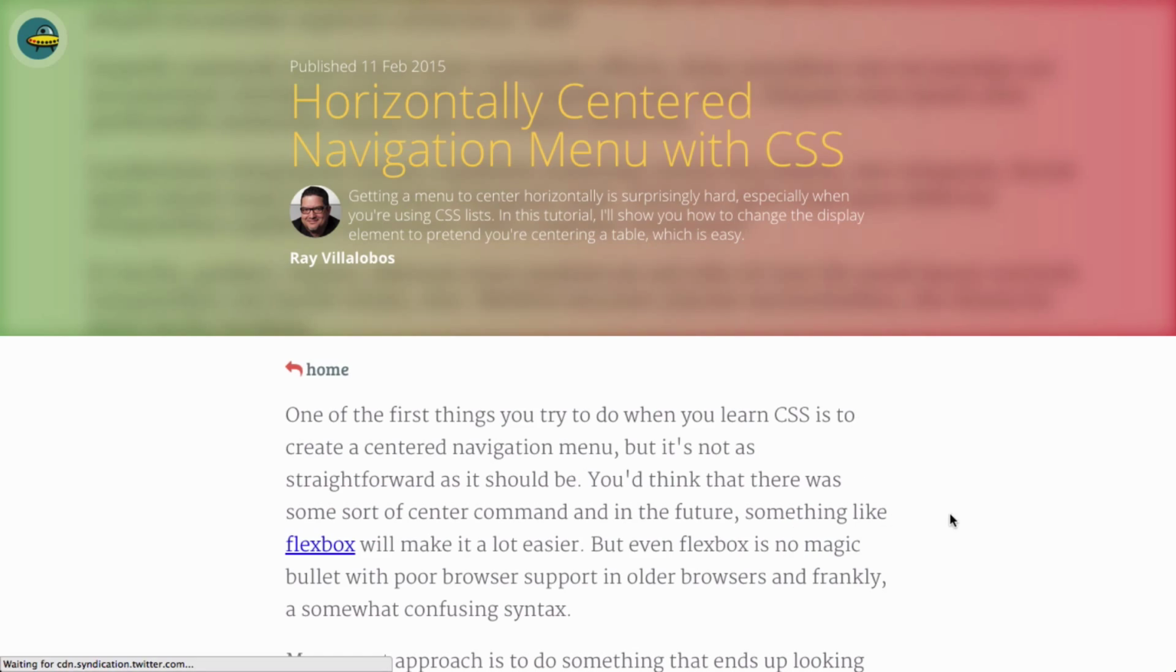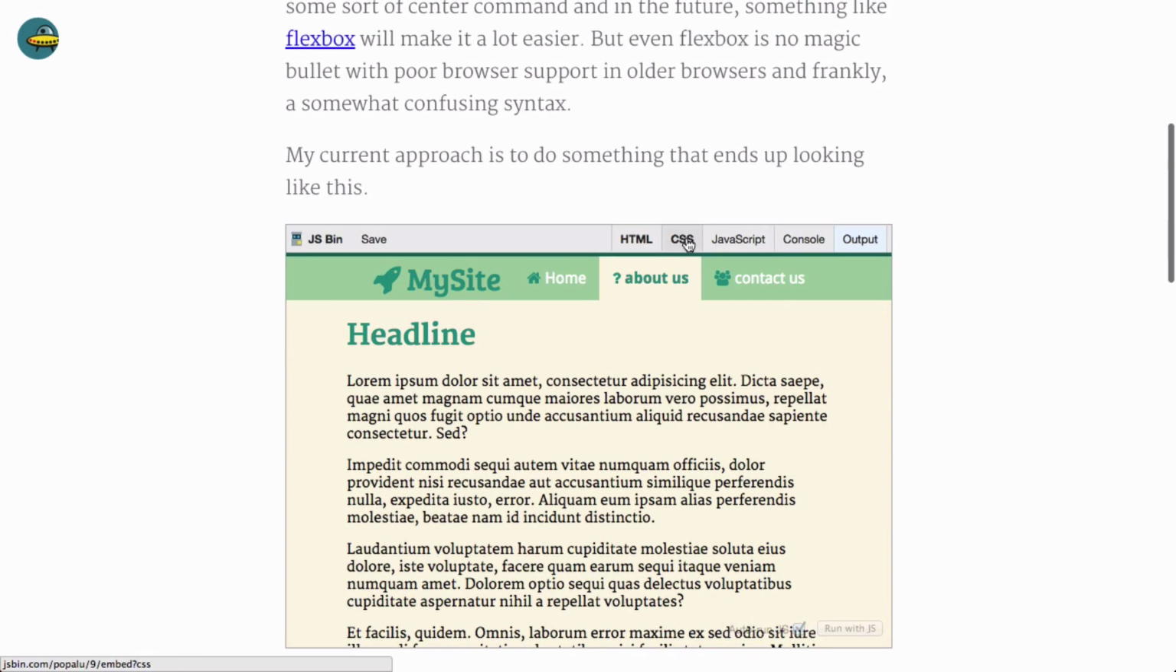And if you want to learn more about how to do this, you can go to this website, rabo.org, and take a look at this article. It has the full HTML, CSS, and JavaScript code right here.